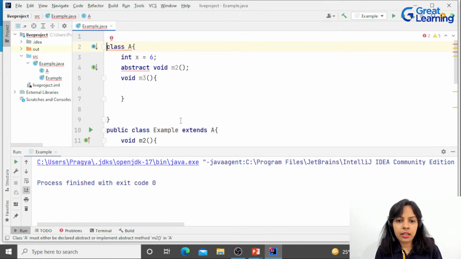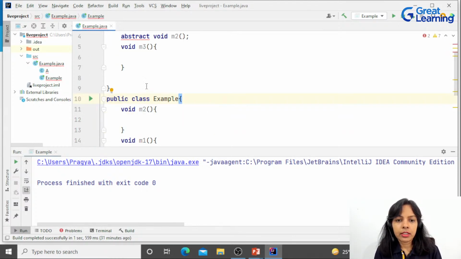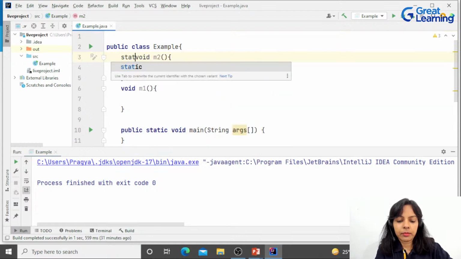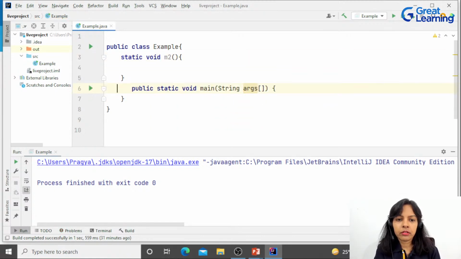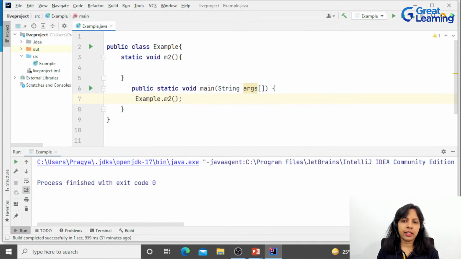So this is class A. I'll just delete all these extra things. Now in this, if I make this method static, and I want to access it from the main method, then I can access it as Example.m2 directly. No need of creating an object here.